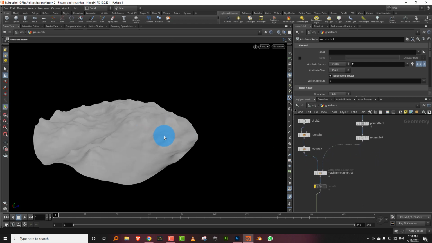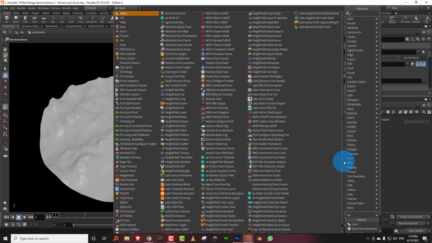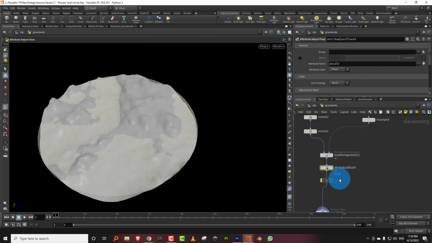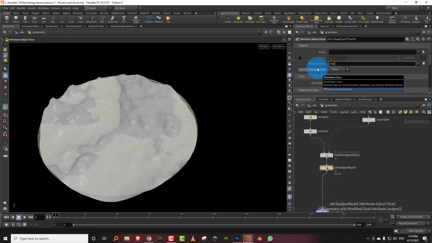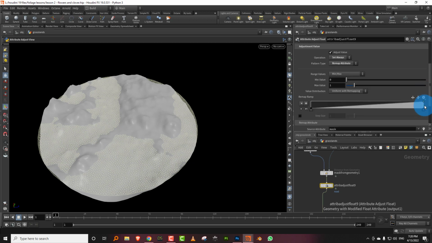So we want to start off with the fact that we want a road in the middle. The road should be lower and the rest of the area should be higher. So we're going to take an attribute adjust float, drop it in the middle, and get rid of this color node. Let's call this road, and this will use the mask. So we'll set it to set always, and do remap attribute.